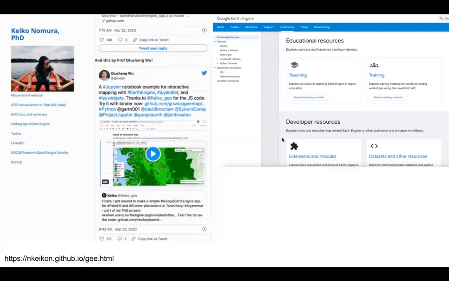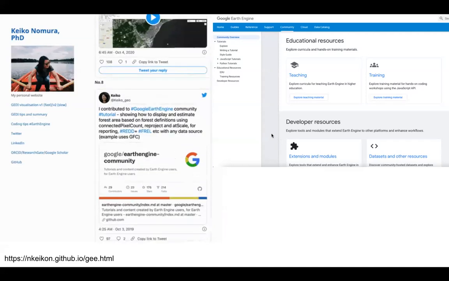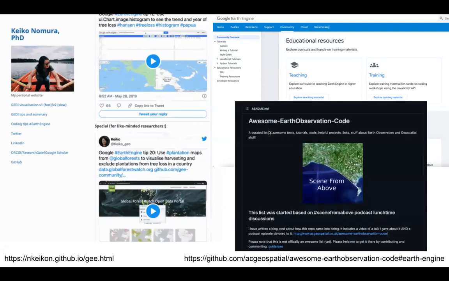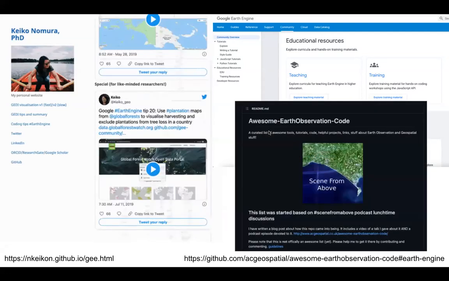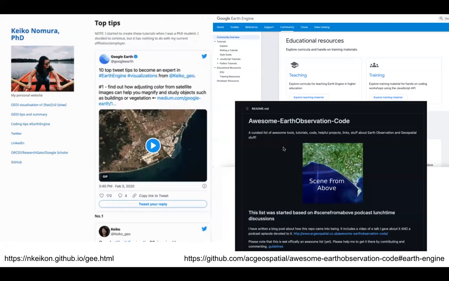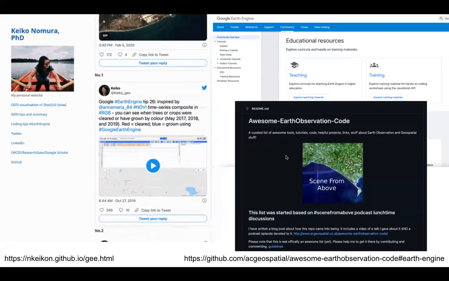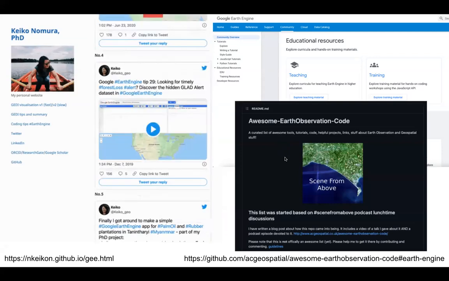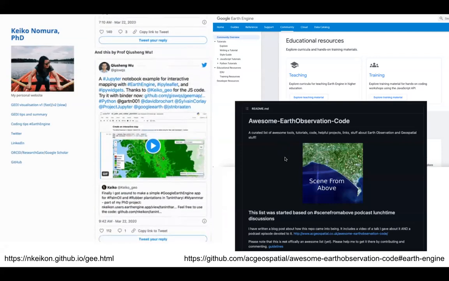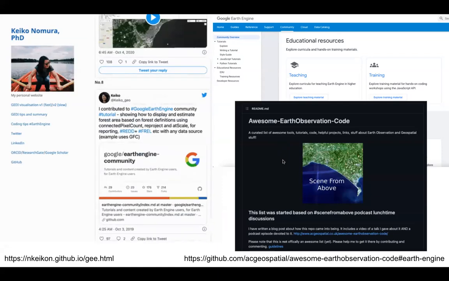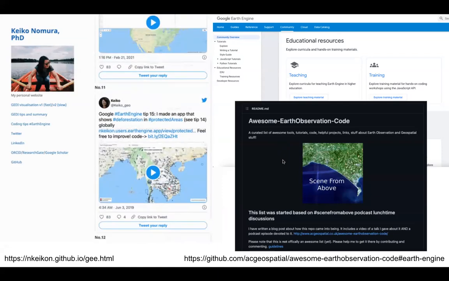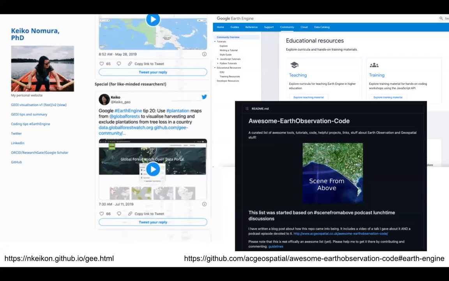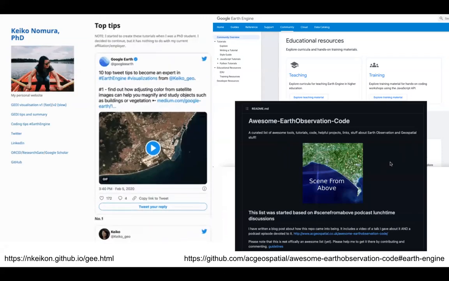Now, because there are so many great tips available today, I'm just going to put this one website on GitHub, curated by Andrea Nallister. These are basically links related to Earth observation code, and they have a whole section on EarthEngine. So I recommend checking that one as well.